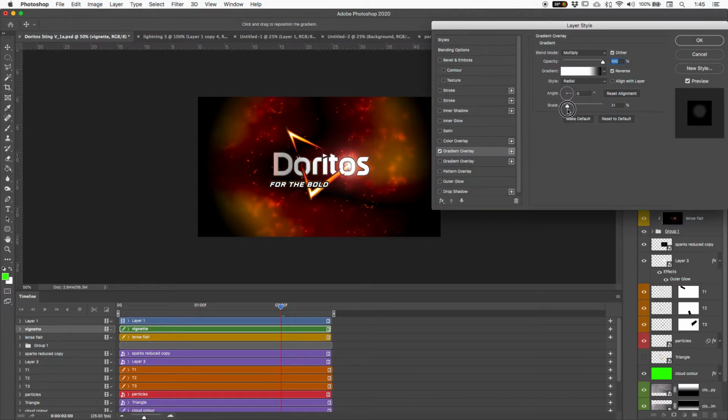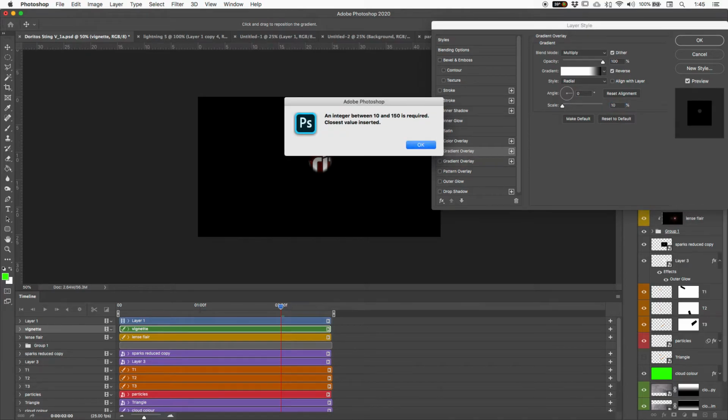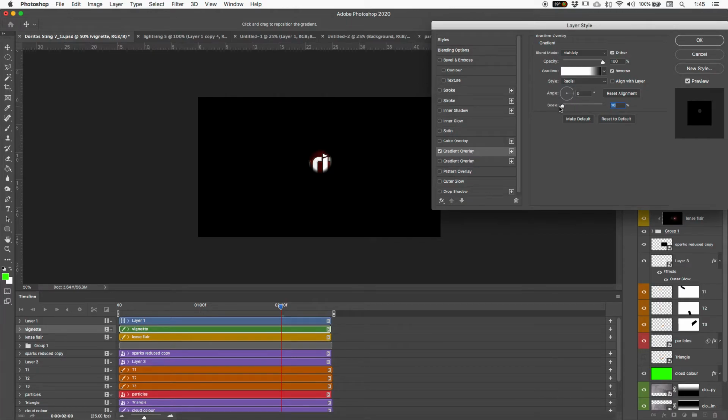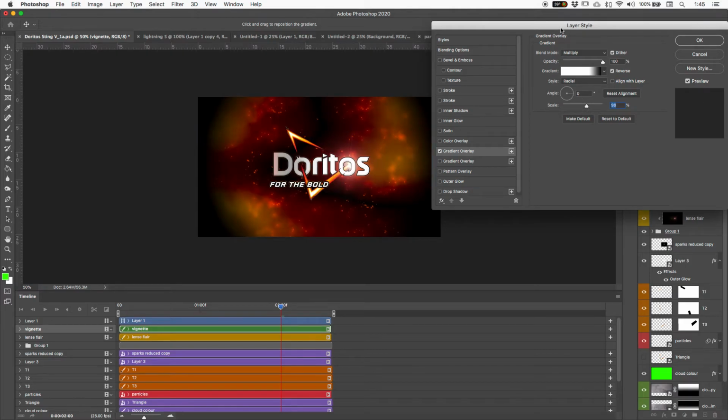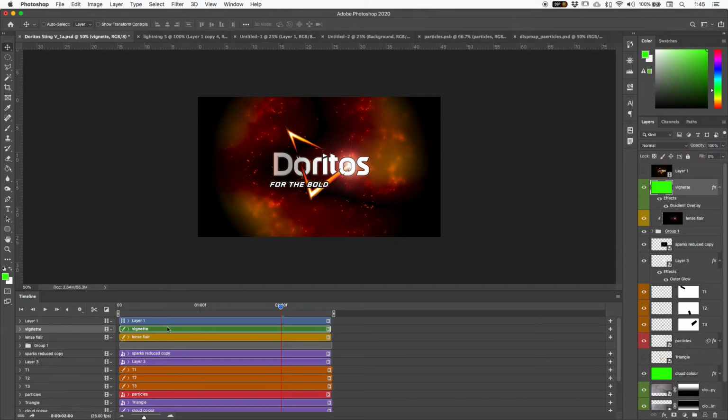Now if I scale this down, you can see the smallest it's going to be is about 10% there. Now I could try and put like 1%, but it's going to come up saying it's got to be between 10 and 150. So that is the minimum that I've got for that, but we'll play around with that. So once again, I'm just going to scale that up to kind of where I want the end result. So maybe something around about there will do. Hit OK.